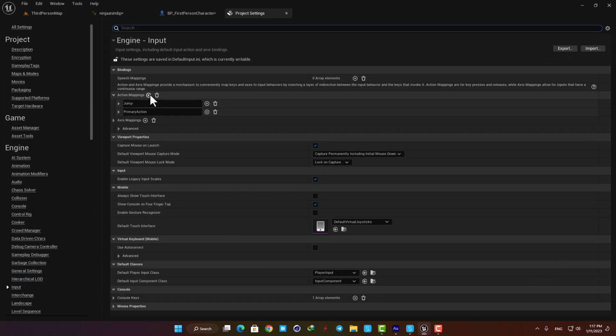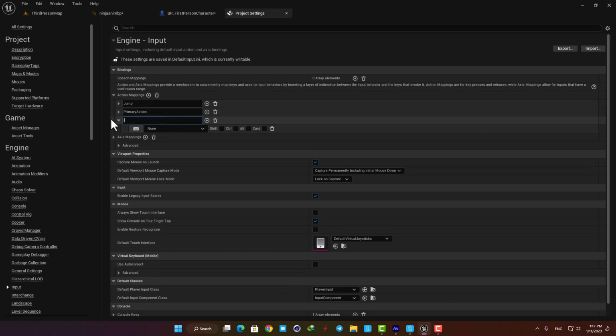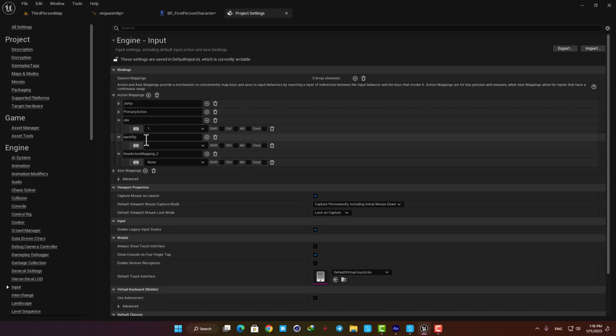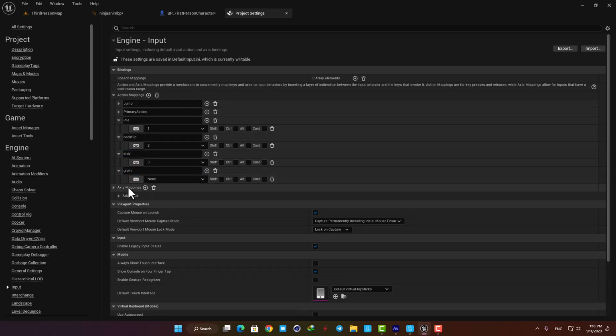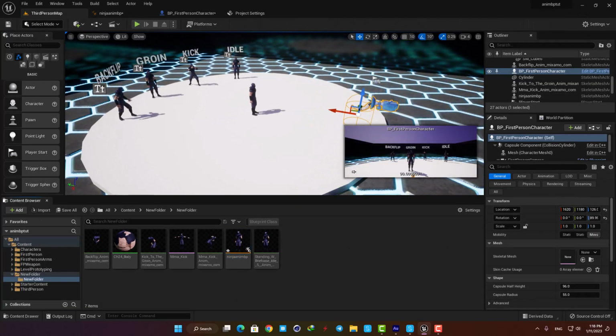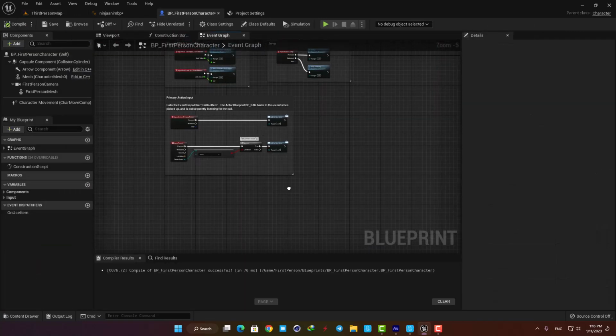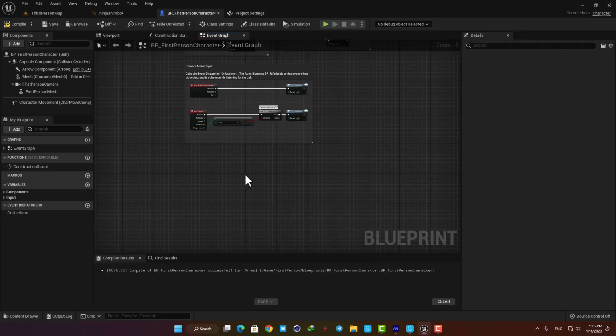Here add an action mapping, name it idle and assign a key to it. Then add another one, name it backflip and assign another key to it. I'm going with 1 to 4, but of course you can choose any keys you want on the keyboard. Repeat the same process and create an input for each animation. Here I have idle, backflip, kick and groin and assigned 1, 2, 3 and 4 to each of them. Now let's go to the content browser and open up the first person character blueprint. Here just type the inputs we made and add them to the event graph.